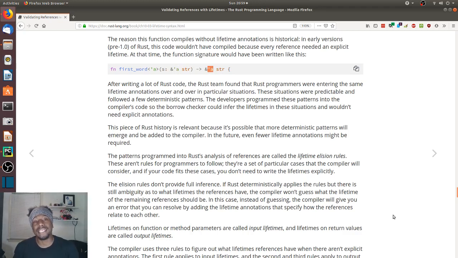After writing a lot of Rust code, the Rust team found that Rust programmers were entering the same lifetime annotations over and over in particular situations. These situations were predictable and followed a few deterministic patterns. The developers programmed these patterns into the compiler's code so the borrow checker could infer the lifetimes in these situations and wouldn't need explicit annotations.